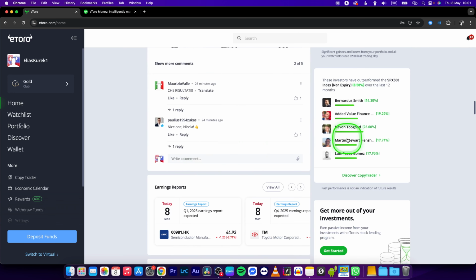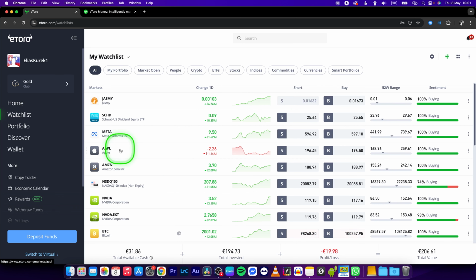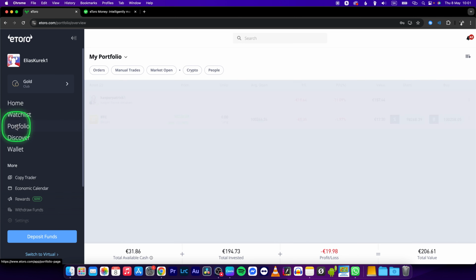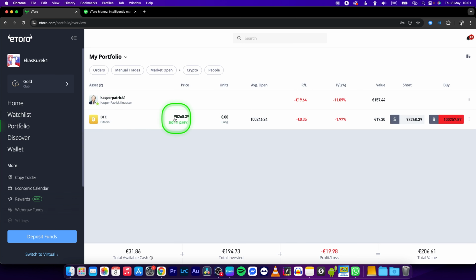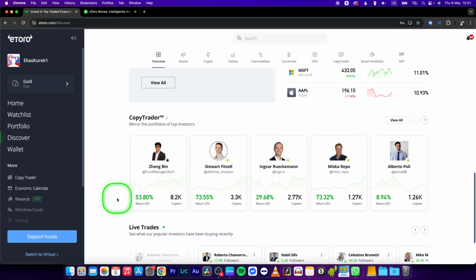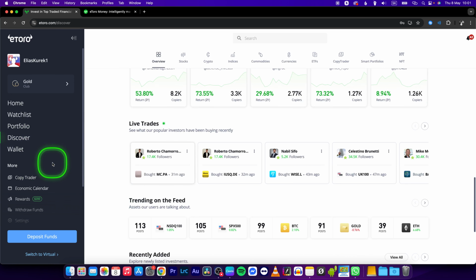Then you have this watch list where you can watch all the stocks you want. So you add some stocks to your watch list and here it will be displayed. Then you can go over here to portfolio, and here is everything that you have invested in and is currently making you money. Then go over to discover, and here you can discover new stocks, basically new investors and much more.